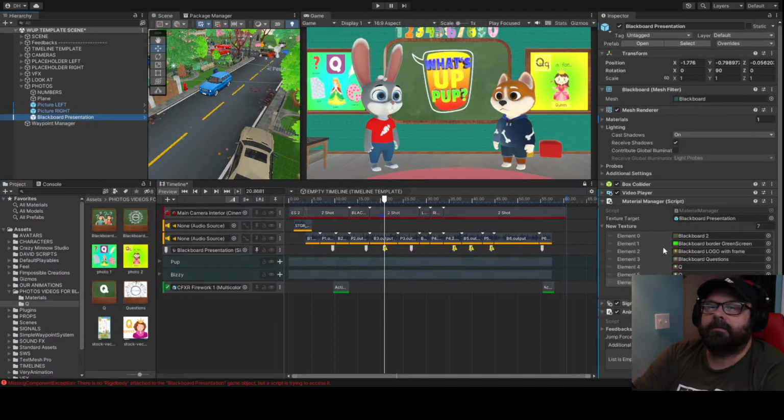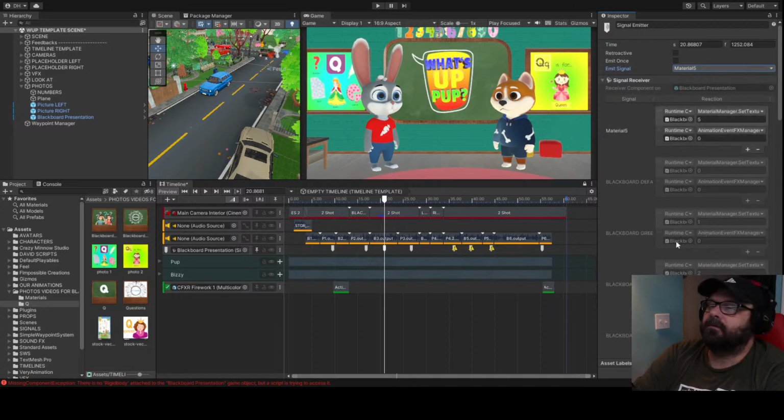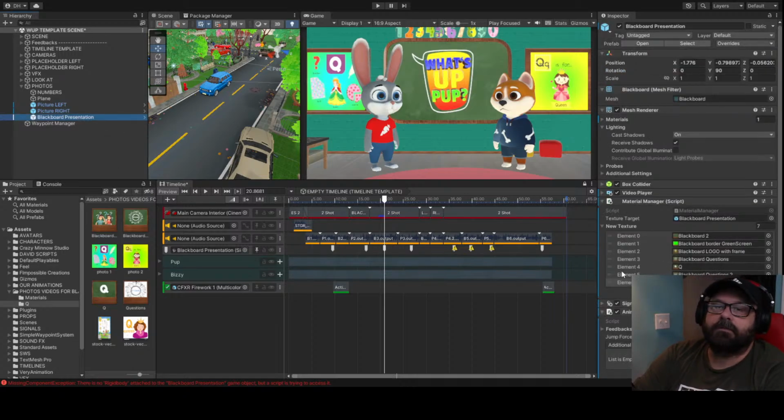If I go to my presentation here, you see I have 3 cues, just because I made an extra one. So I'm going to put this one for number 5. That means I'm going to tell this signal that I want it to be material 5, presentation material 5. Okay. Let's see what else it says.